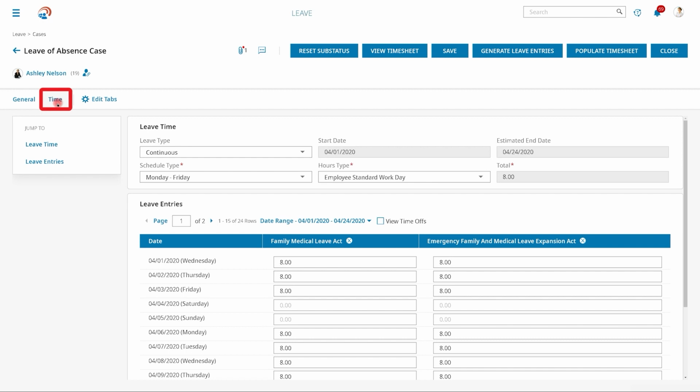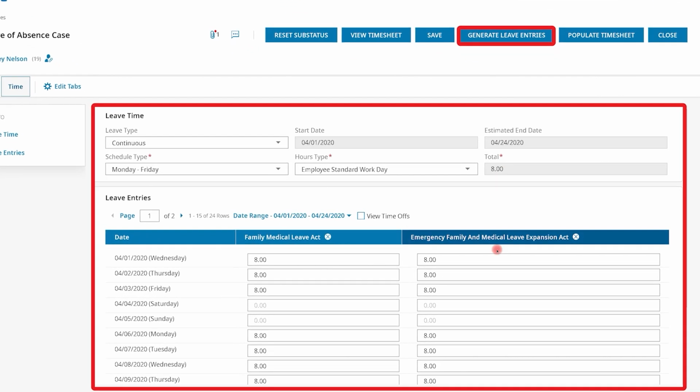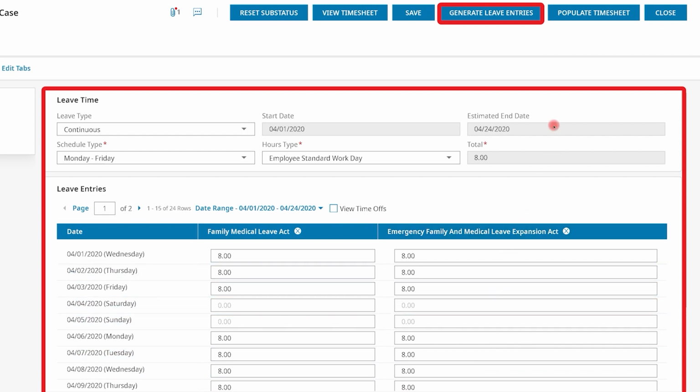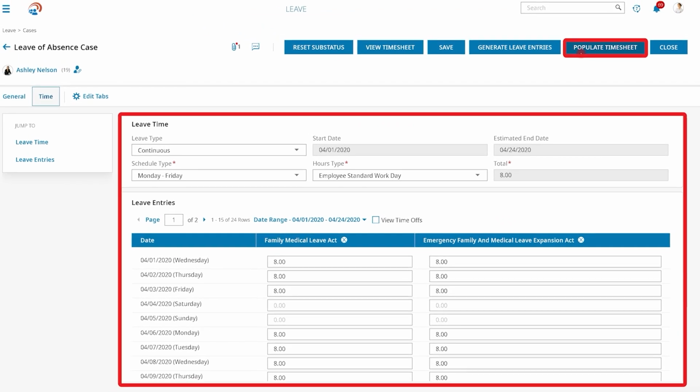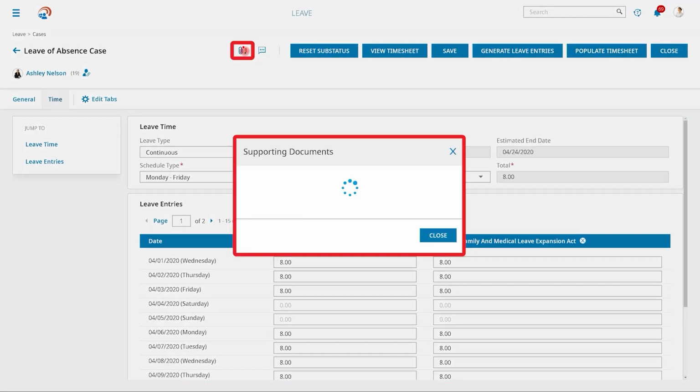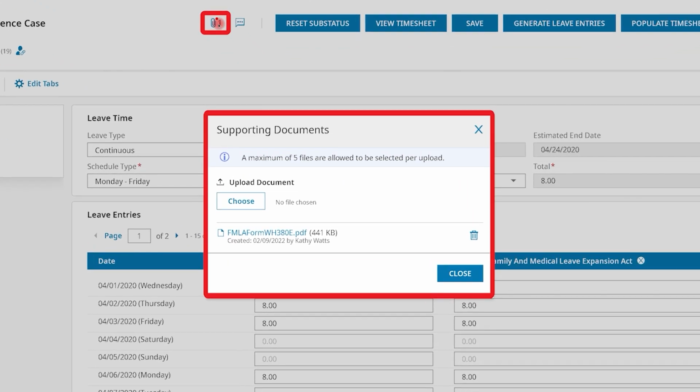This leave management tool provides a seamless integration with timesheets and schedules. Within this case, you can generate the leave entries for the duration of this leave and then populate those hours onto the employee's timesheet. When you are setting up the leave rules, you can determine how the leave will hit the employee's timesheet. For example, you can set up rules so that they must use all of their PTO time, and when that time has been exhausted, they would go unpaid for the remainder of their leave. You also have the ability to scan and store documents against the leave case.